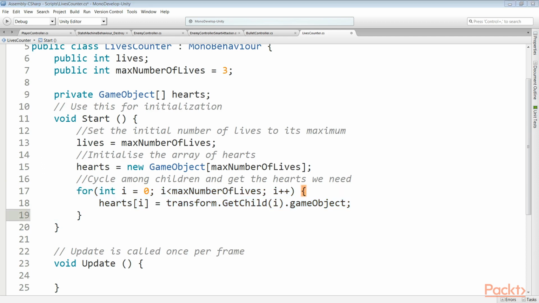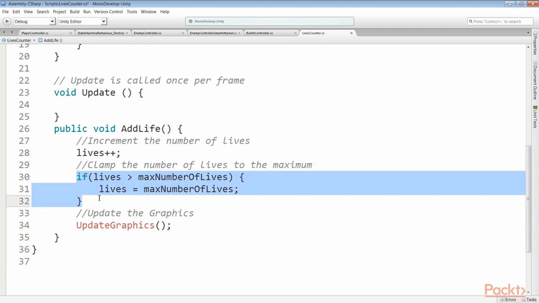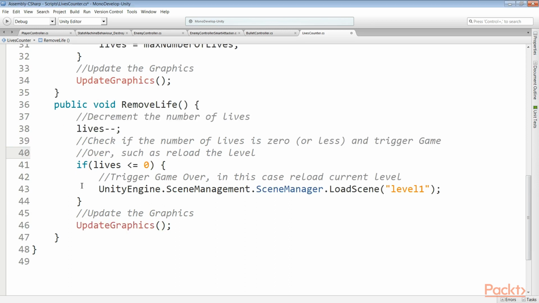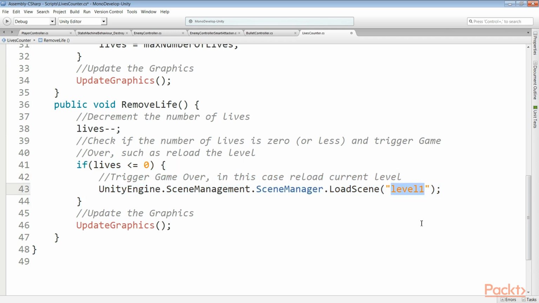Now we need a function that can be called to increase the number of lives, and we will call it addLife, and then add the code. This function will increment the number of lives, clamp the values to the maximum allowed, and finally call a function to update the graphics, which we will implement soon. Similarly, we add a function called removeLife with this block of code. This is used to remove one of the player's lives, checks whether the player has no lives, and in this case, triggers the game over conditions. In our case, we reload level 1, assuming you have called your level this and put it in the scene build. Finally, it updates the graphics, hearts, like before.